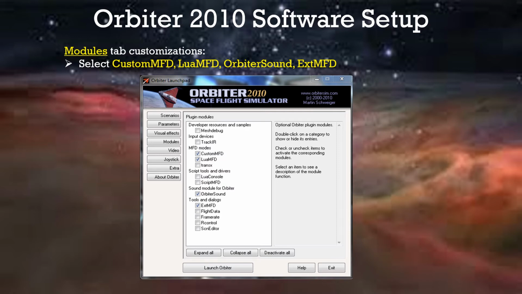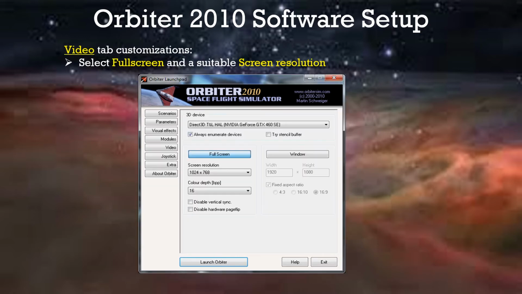Okay. After we do the modules, we'll go down and we'll click on the Video tab. And the Video tab lets us decide if Orbiter is going to run full screen or in windows. If you run it in a window, then you'll have the window outline like you do for any other window. If you run it full screen, then it takes over the entire screen. Now, we recommend full screen because it looks better. However, some systems, depending on what you're running, may have a problem running at full screen because it is very graphics oriented.